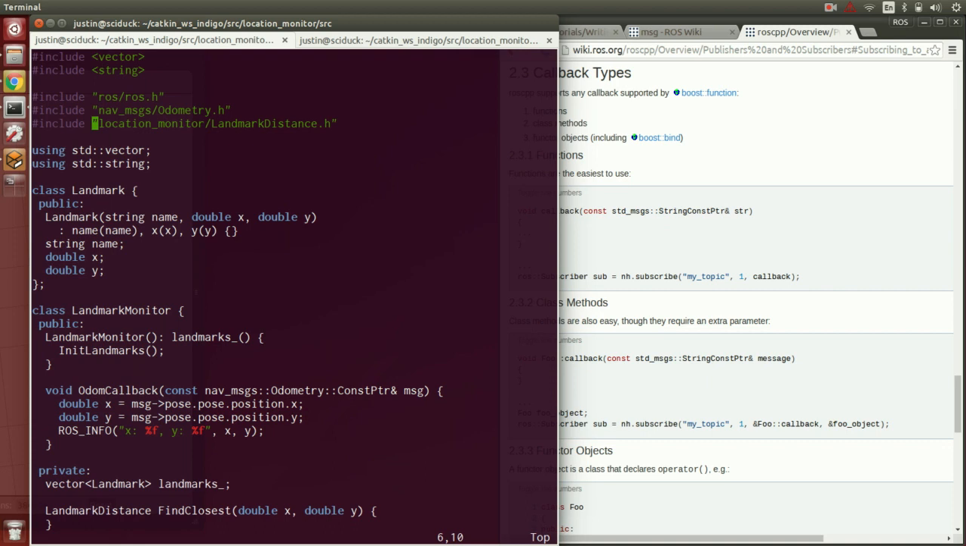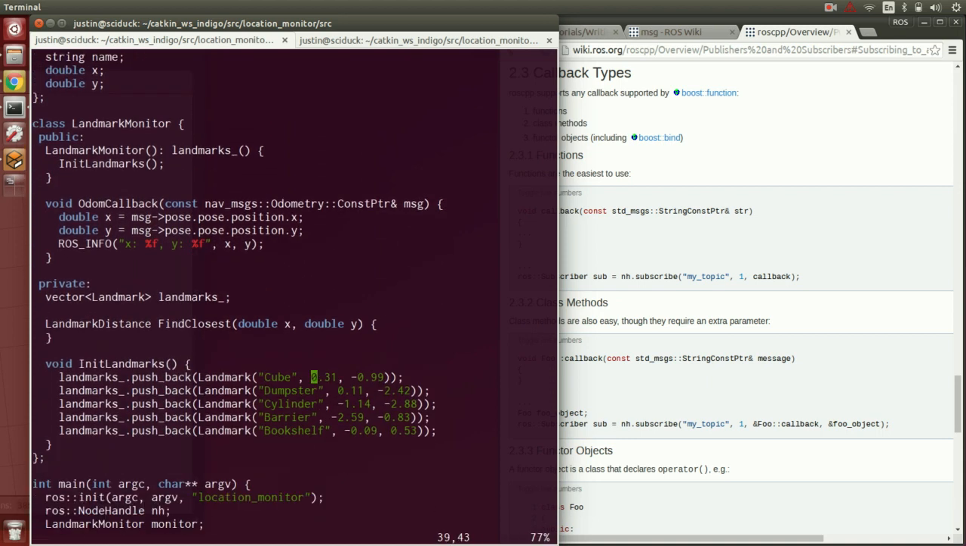This follows the same format as before. Before, there was a package called nav messages odometry.h, and that's how we imported the odometry message. Here we follow the same thing. We have the name of the package, which is location monitor, and then the name of the message, which is landmark distance. We're just using landmark distance because it's a convenient format that has the information we want. So findClosest will return the name of the landmark that the robot is currently closest to, as well as the distance to that landmark.